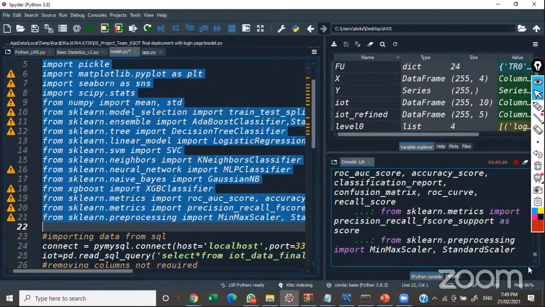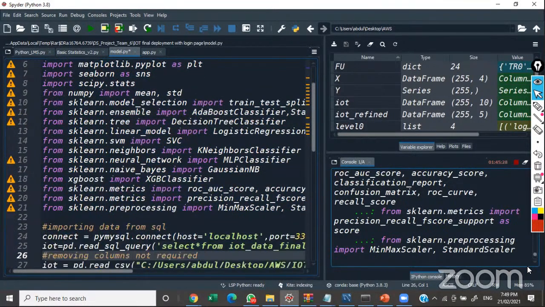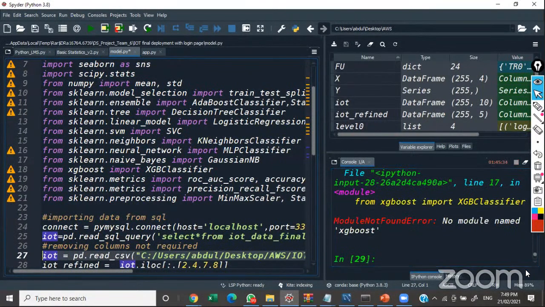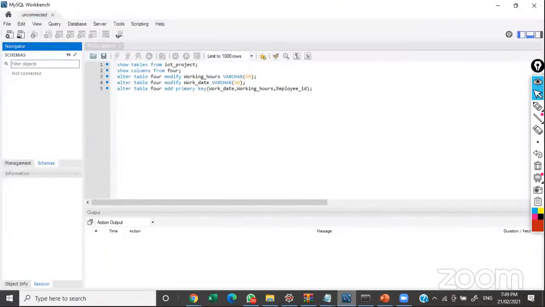Okay, I've already done it. So I was trying to do it using a MySQL connection, but I do have some issues, as you can see, because I had a recent update on my Anaconda Navigator, and a few packages got updated, and there's a version control problem that I'm having right now. I'm not able to connect to the MySQL database right now.